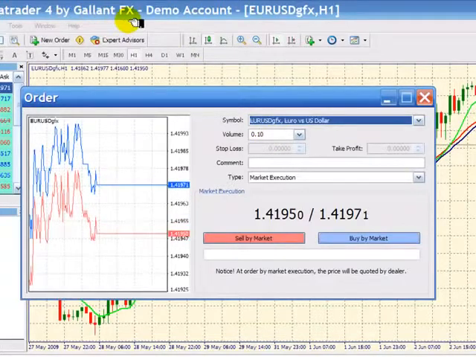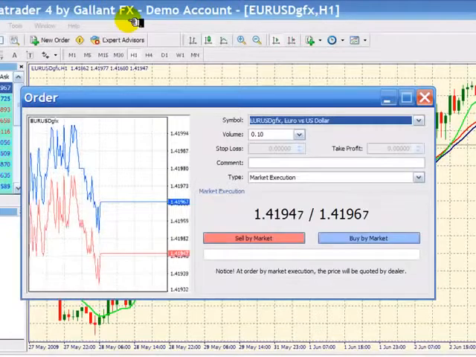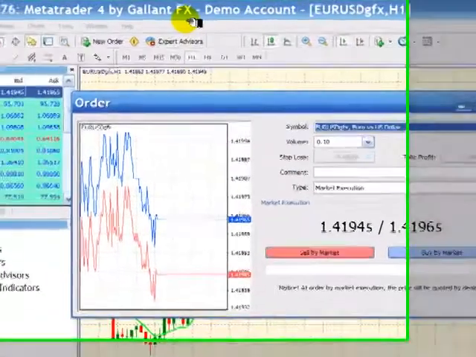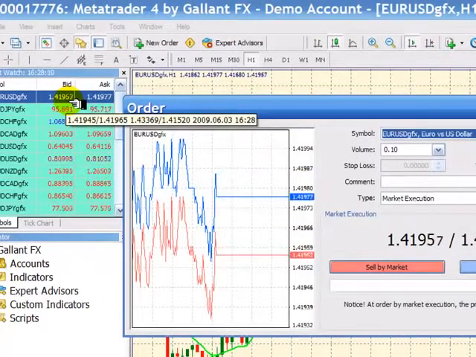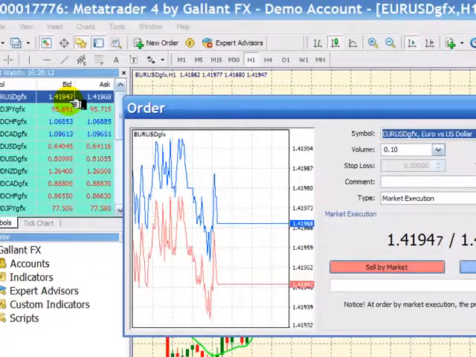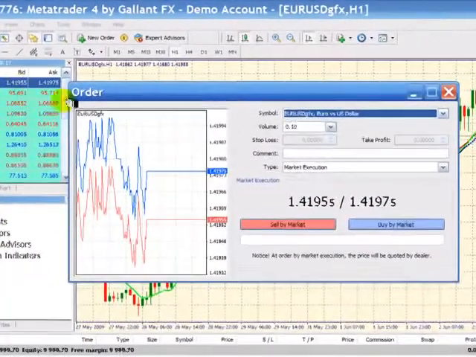Gallant FX, again, is one of my favorite brokers because they do offer straight through processing, or STP. They generally have great spreads most of the day. They also have 5-digit pricing, which does give you the ability to be more accurate in choosing entry and exit points and allowing you to squeeze out as many pips as possible.